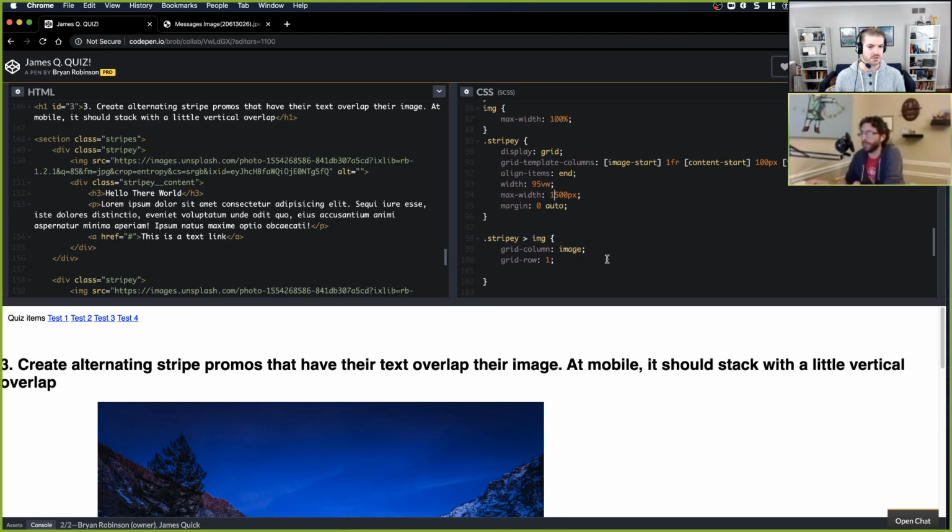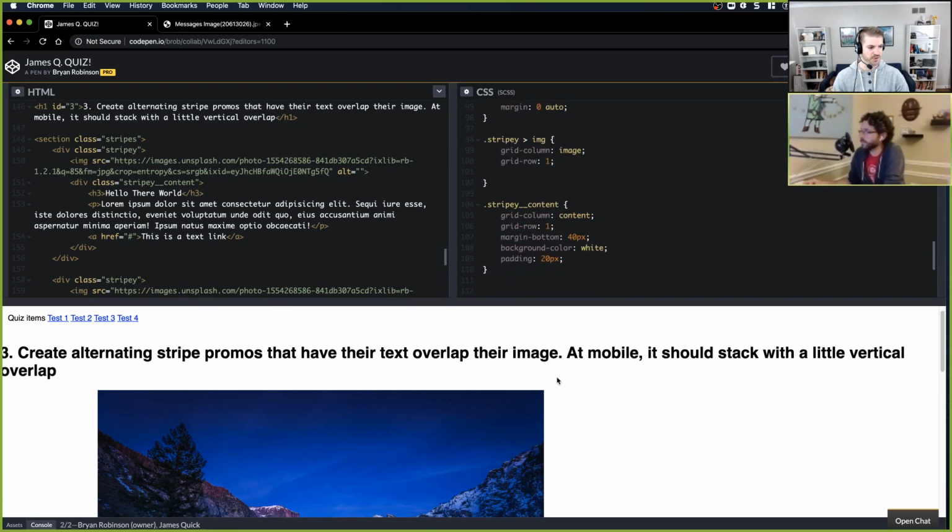Yeah, and this comes into play with the mobile version. We want a little bit on either side on mobile, but it can be a much tinier section on mobile. Yeah, exactly. Cool.